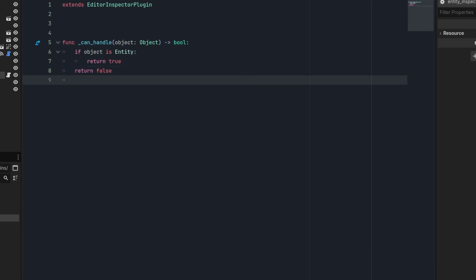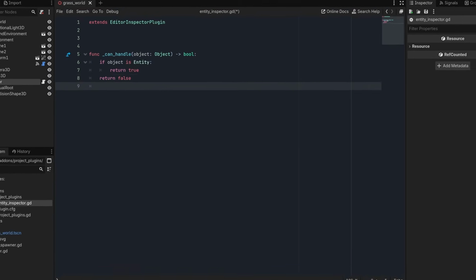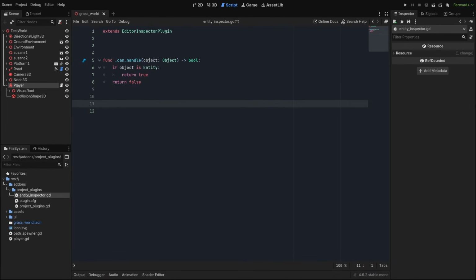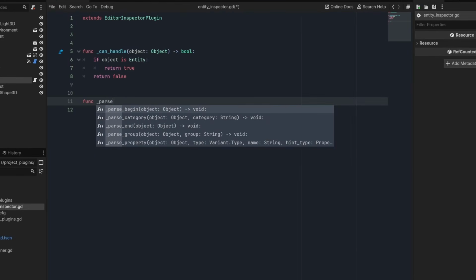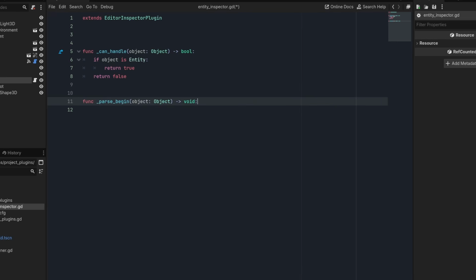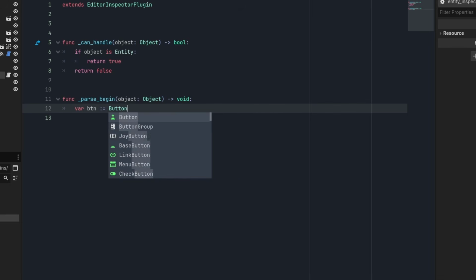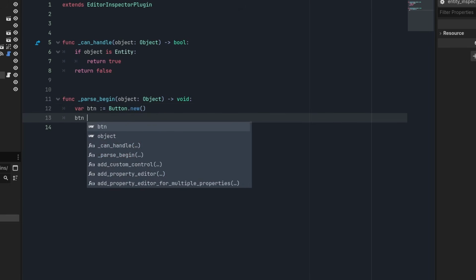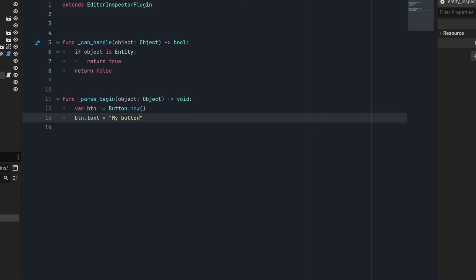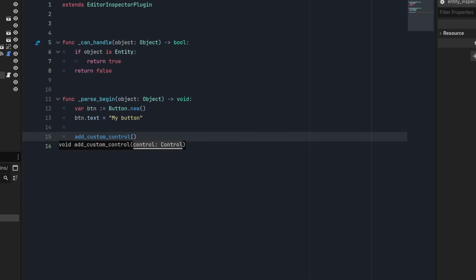But now, what can we really do with this? There are a couple of ways we can change the inspector, but they all begin with overriding one of these parse functions here. So to start, let's override the _parse_begin function. This lets you add things right at the beginning of the inspector, and there are two types of things we can add. So first, let's create a button with var btn = Button.new() and set its text to "myButton". You can then use add_custom_control, which lets you add any control node to the inspector.